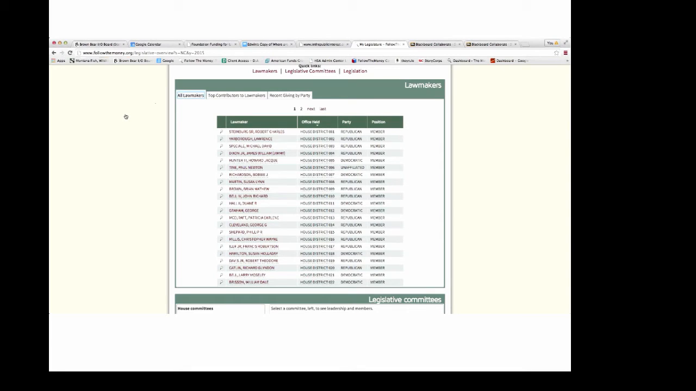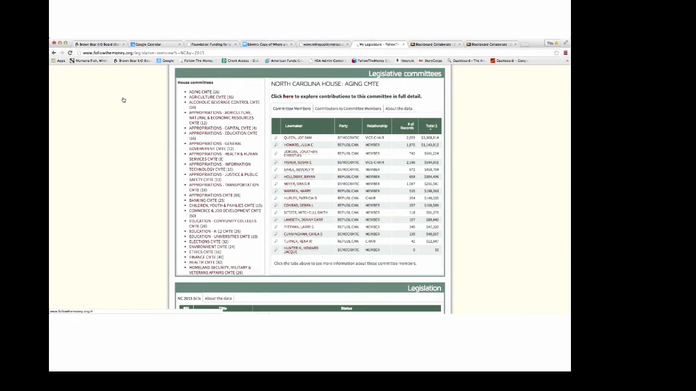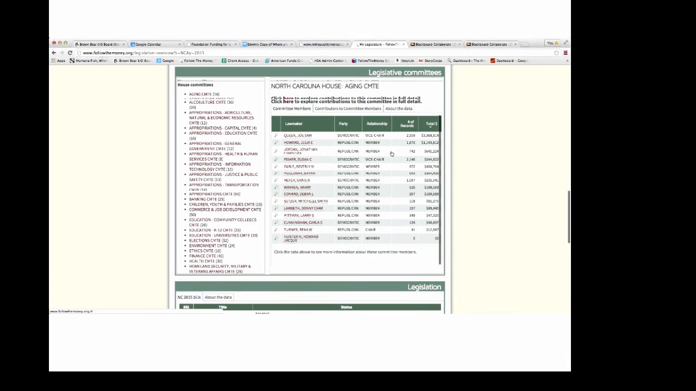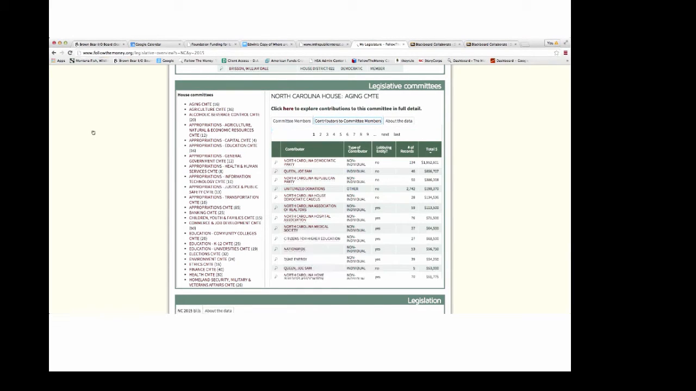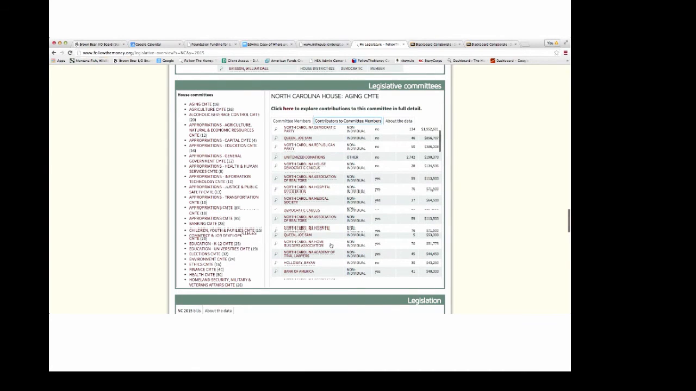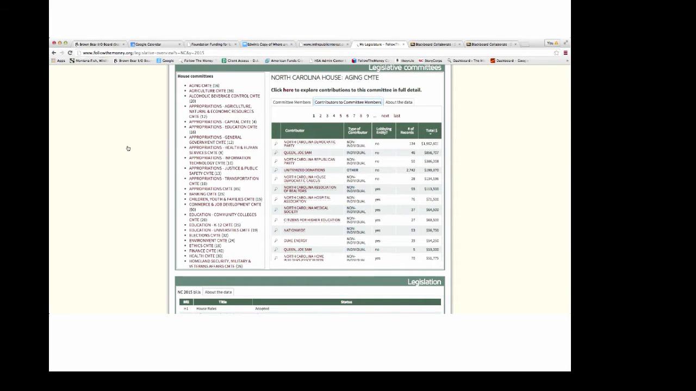So the next piece, this is where the value starts really showing up, is we give you an opportunity to say, show me who's on the aging committee. And so here you have the members of the aging committee. You get to look at how much they raised. And there's Joe Sam Queen. I didn't plan that. I mean, he just showed up. Then you can see the contributors to this particular committee. And there again, nothing too interesting here. All citizens for higher education. This is the specific interests, you know, to this committee.